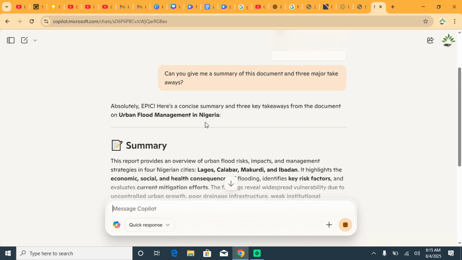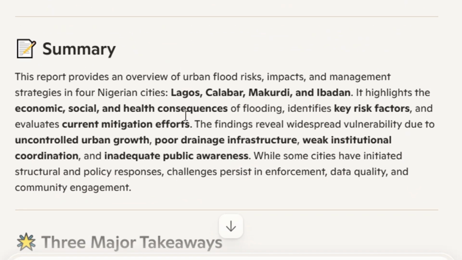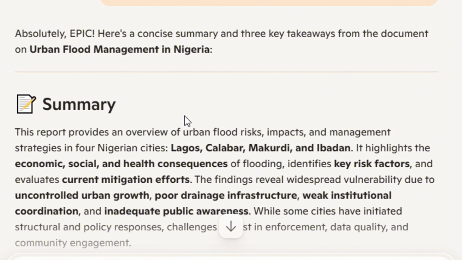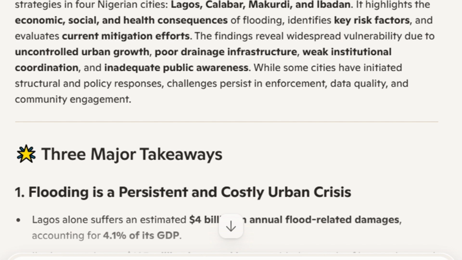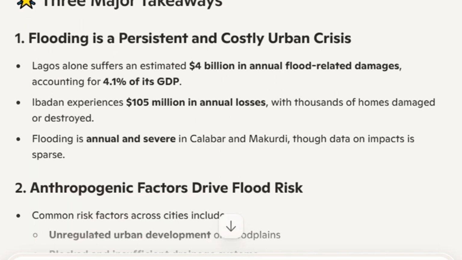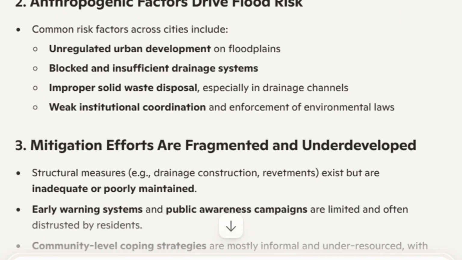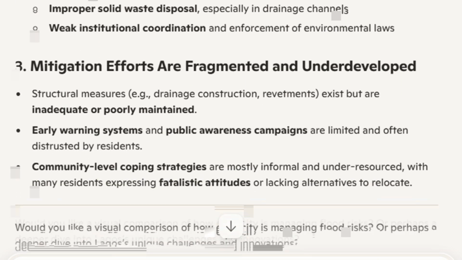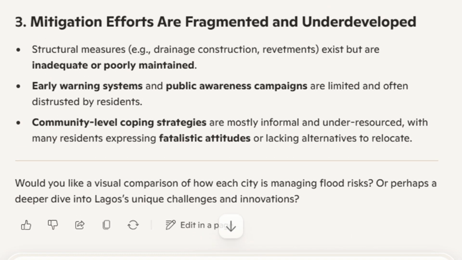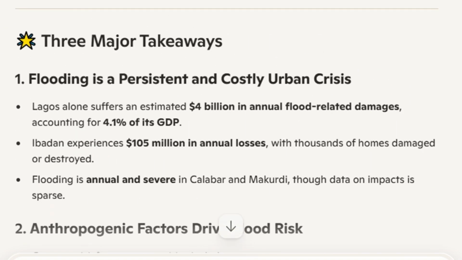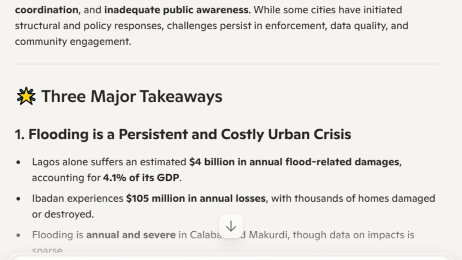So this is a concise summary of this document on urban flood management in Nigeria. Take a look at the summary. And then 3 major takeaways from here. Look at the takeaways. Can you see the anthropogenic factors drive flood risks? Mitigation efforts are fragmented and underdeveloped. And you can see very detailed and so on. And you can ask further questions also regarding this very document.